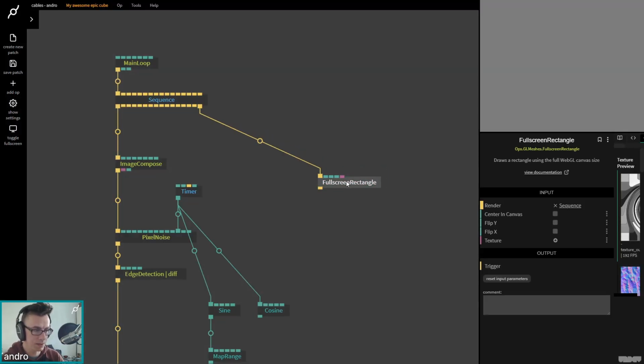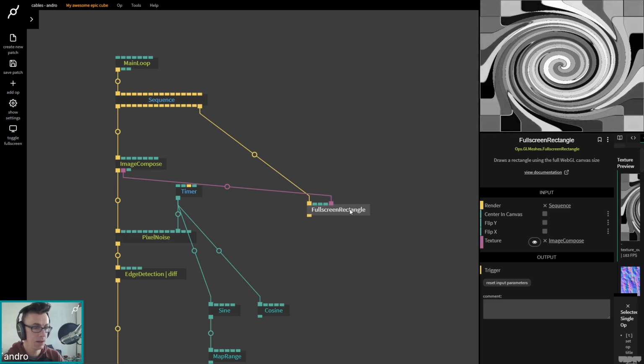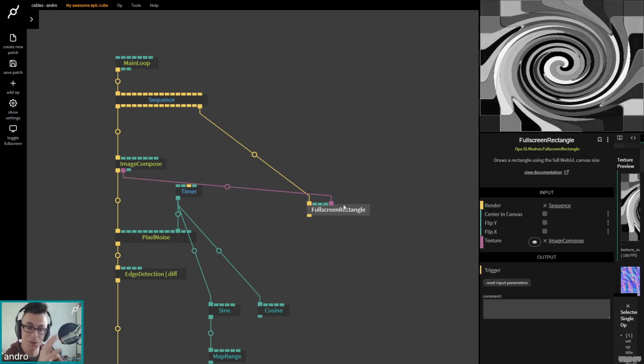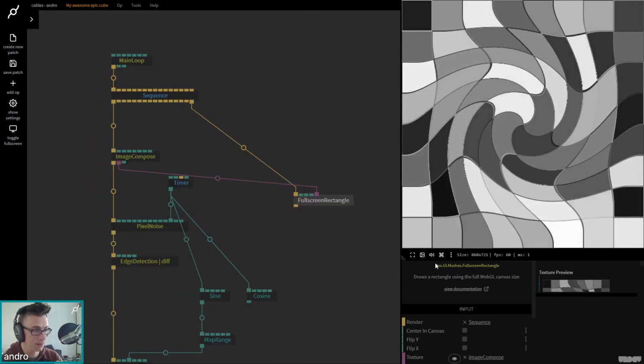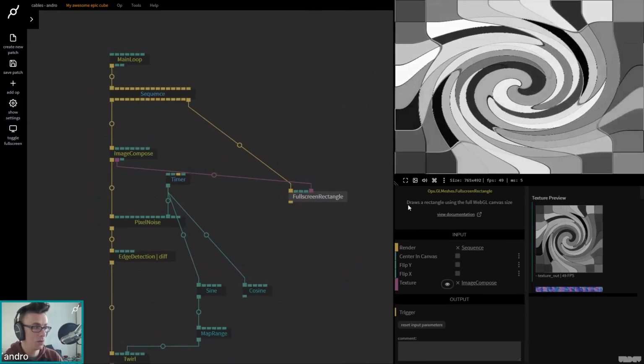So full screen rectangle, you could apply a material, but you use this so often, we already added a texture input that you can see here. So I'm going to grab this and I'm going to plug it in there. And now we have a full screen rectangle, right? So if we click and drag this, look what's happening. It's always full, no matter what.